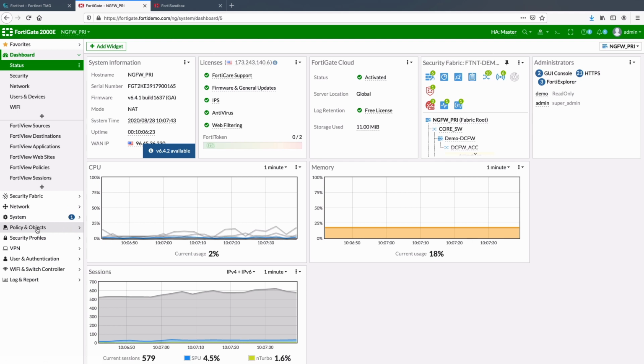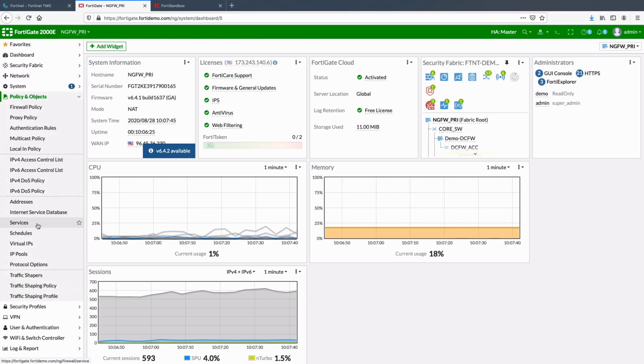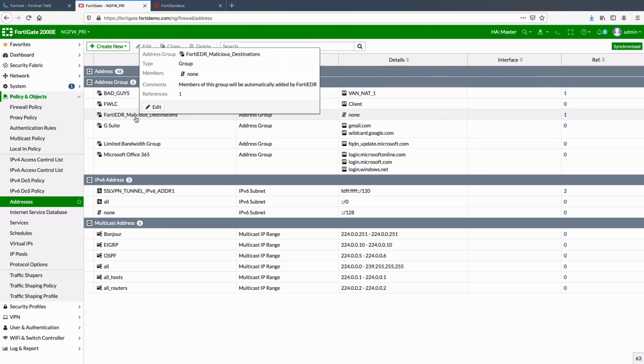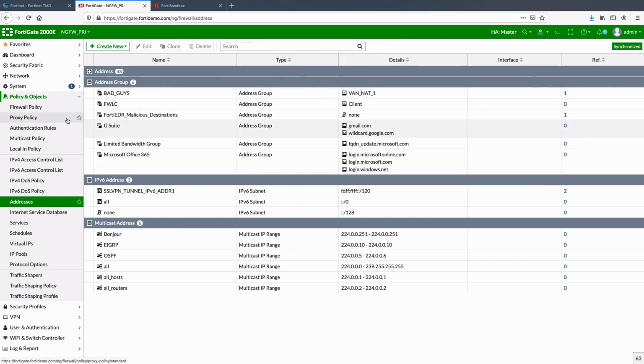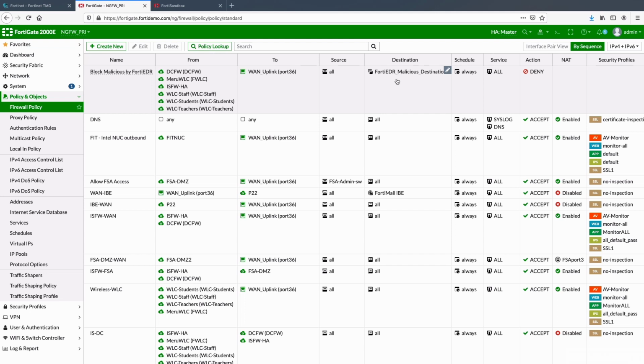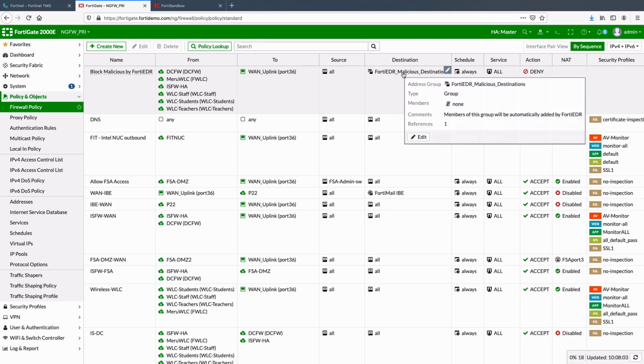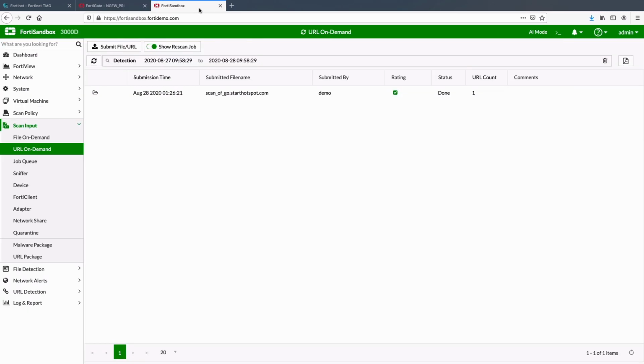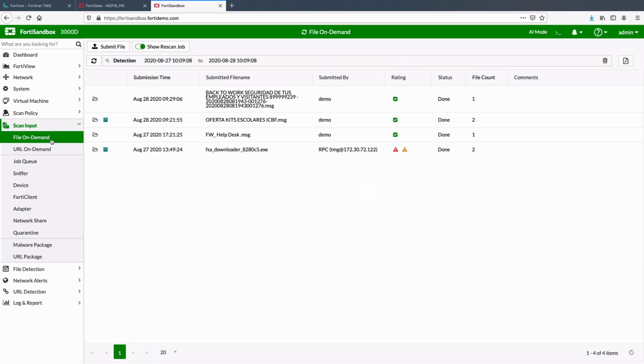Here, I have configured an address group with the same name as being used on FortiEDR. And as we can see, it doesn't have any member. This address group will be used as destination in the very first security policy on the FortiGate with action set to deny for all the traffic destined to the malicious IPs. Moving on to FortiSandbox, all the files and URLs submitted by FortiEDR will show up under Scan Input tab on URL on demand and File on demand options.